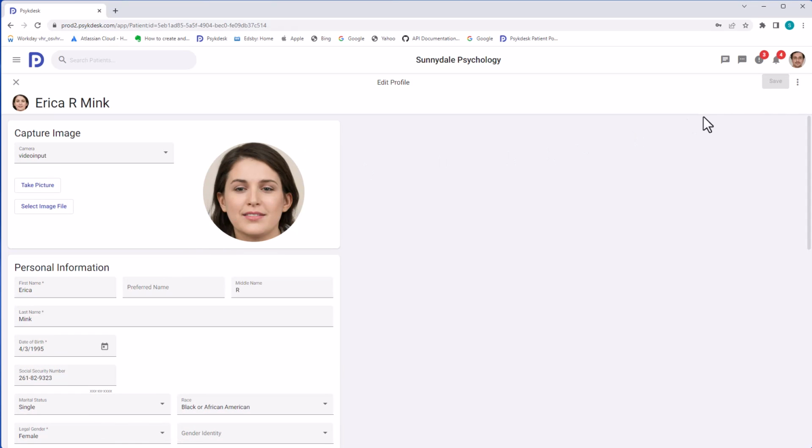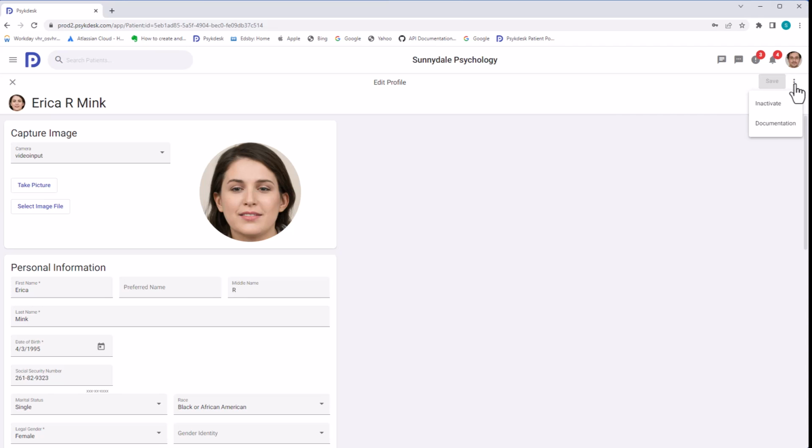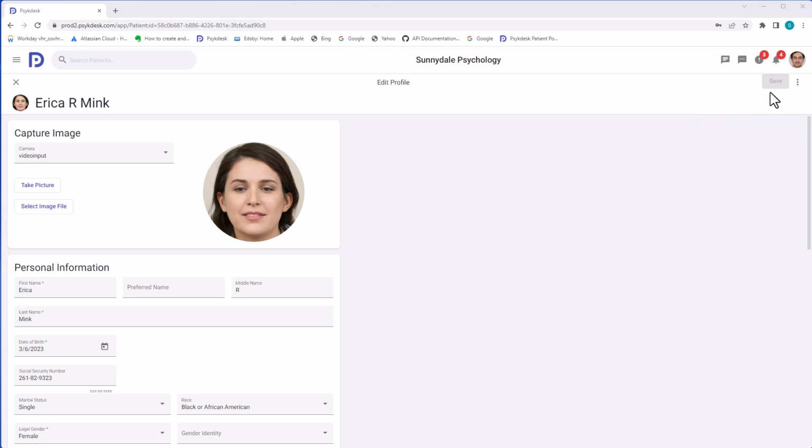And if you'll notice, the action menu is right here. So it is usually consisted of a button and then 3 vertical dots, which shows you additional actions you can choose from. So these are all the available actions on this page. I can save it, I can inactivate the patient, or I can view documentation. So all of the items, the button and the drop-down menu, they're all the actions you can perform. The action that you perform the most often will be the button, and the actions that you perform not as often will be in the menu drop-down.